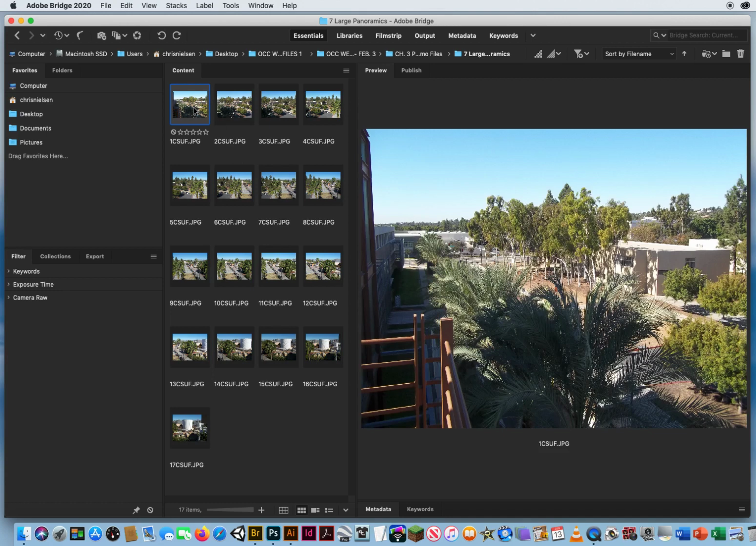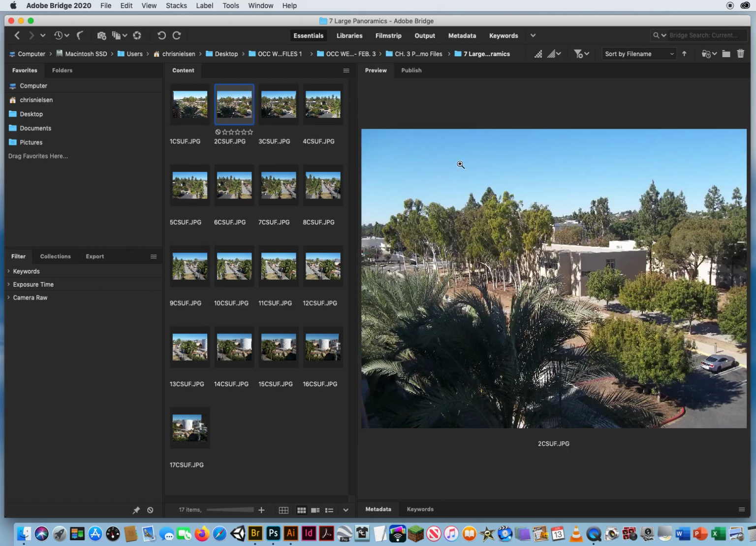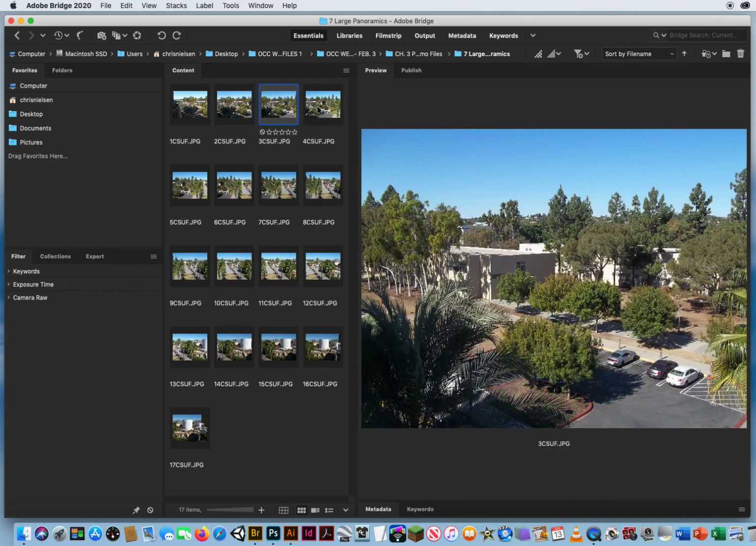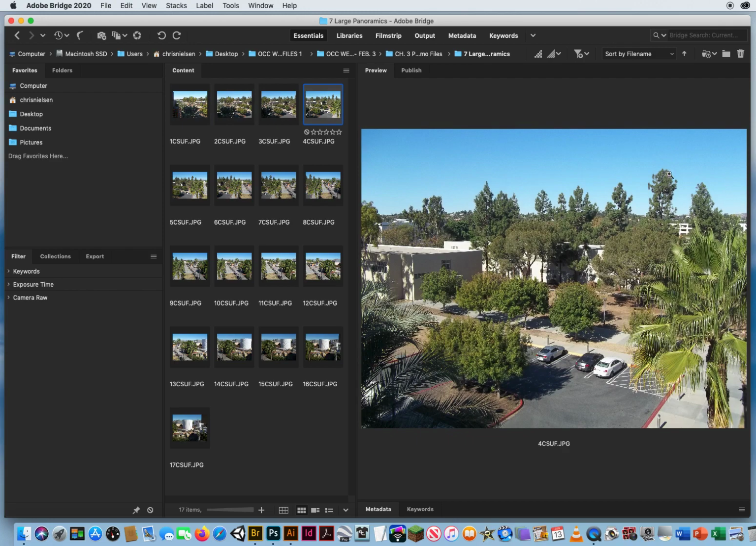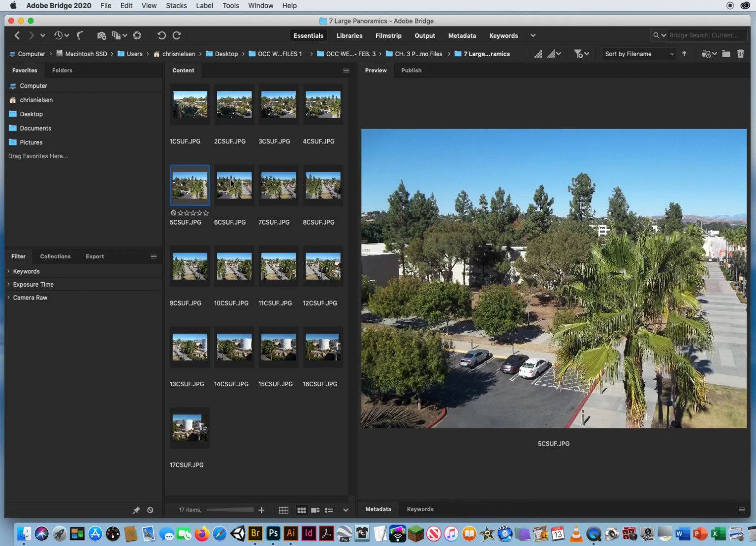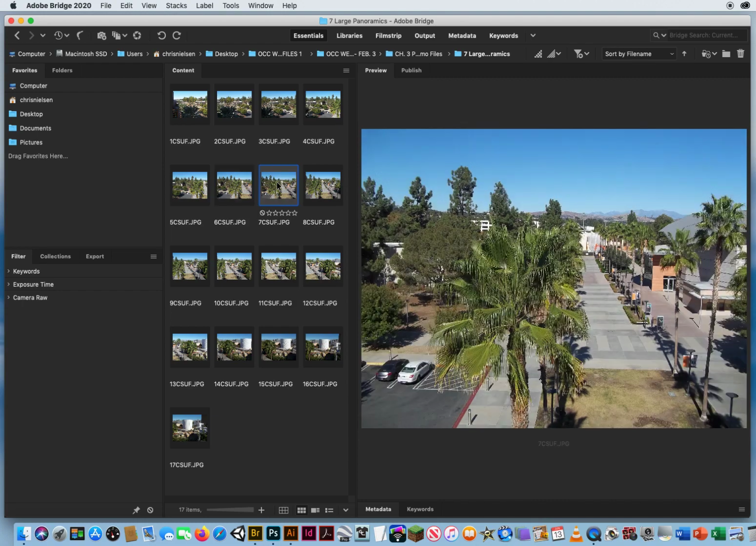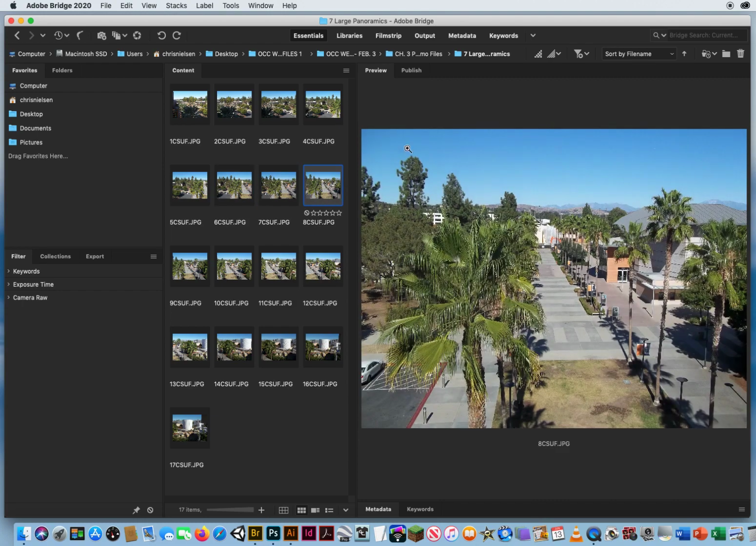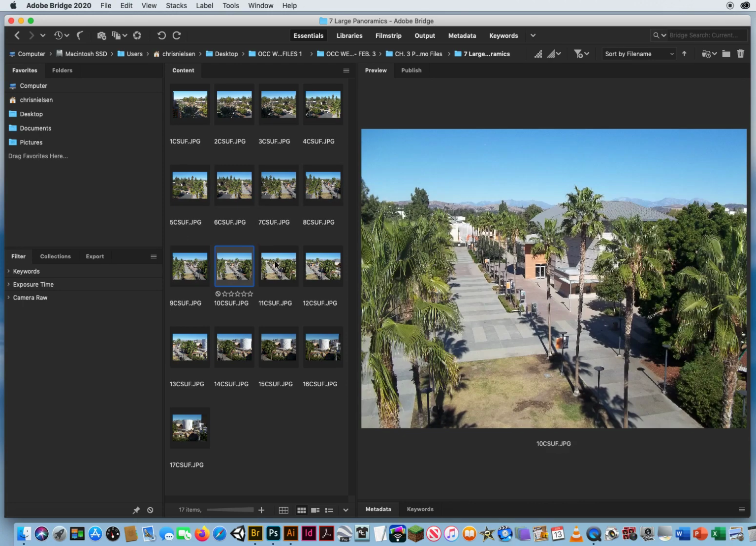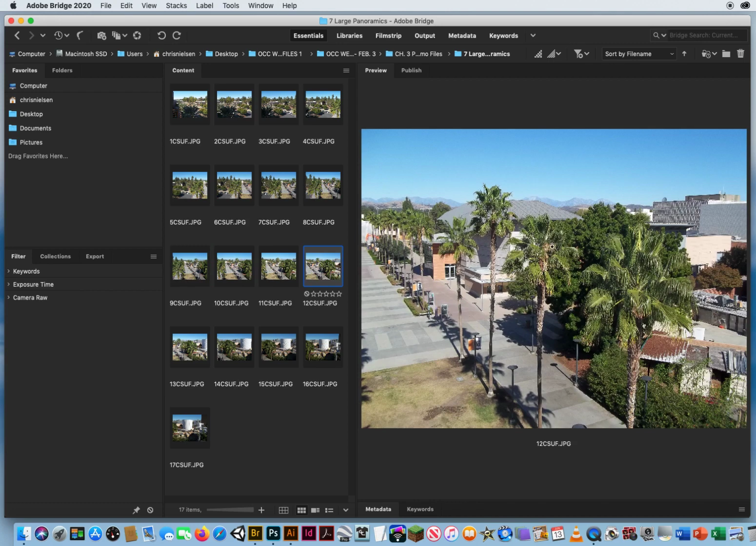Notice when I took this photo and I can see this building, I slightly turned my head to the right so I can still see it. Now I've got this big tree right here and I can see it again and again. Now I've got this palm tree and I see it again and again. So you got to overlap your shots.